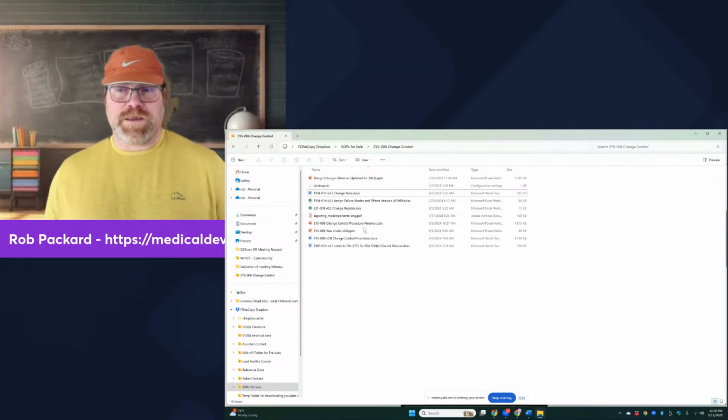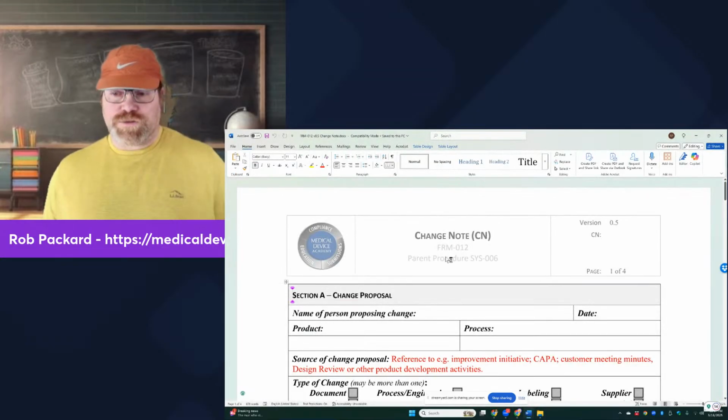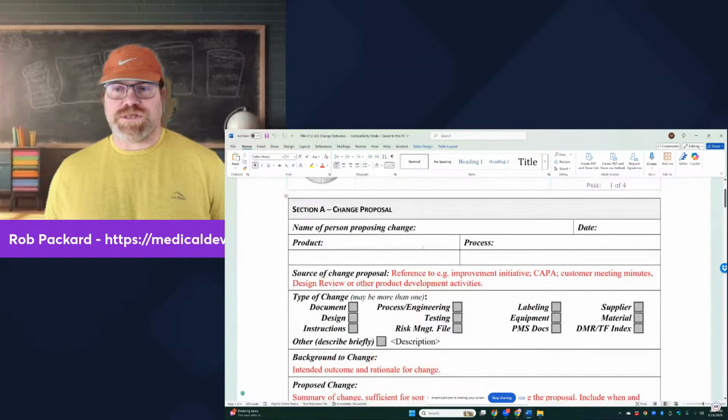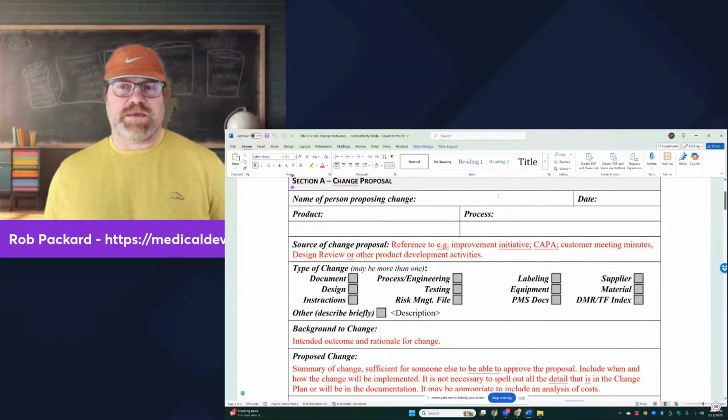But in here are those two forms. Here's the letter to file at the bottom, and at the top we have the change note. So I'm going to show you the change note first. This is a copy of our change note procedure. The first thing you'll notice at the very top, it says who's making the change, what the date is, the product, the process. You might not be making a process change. You might just be making a product change. And then you want to describe what the reason for it is.